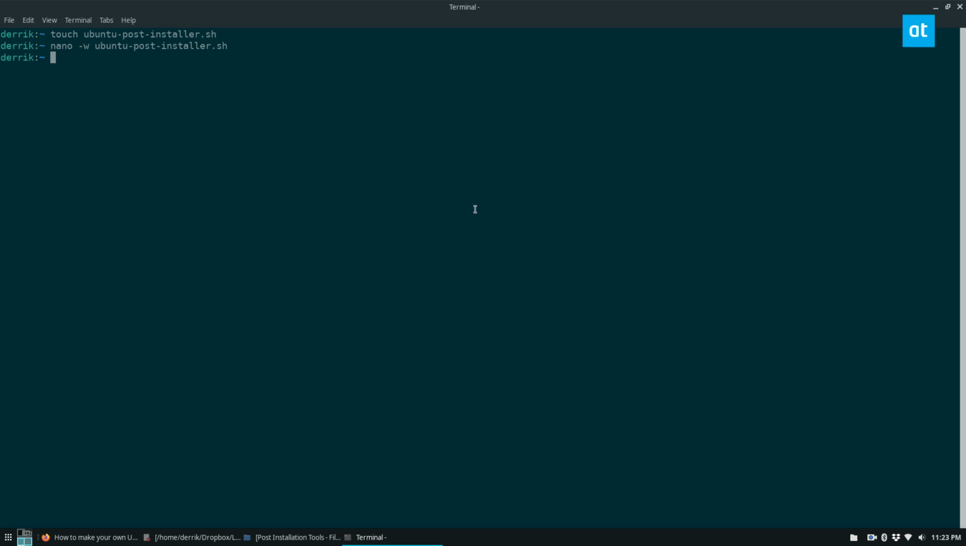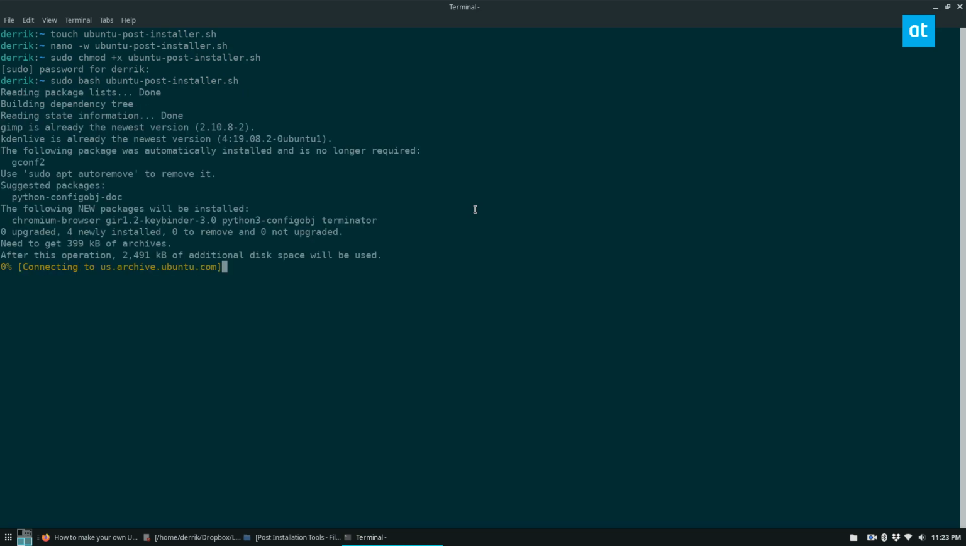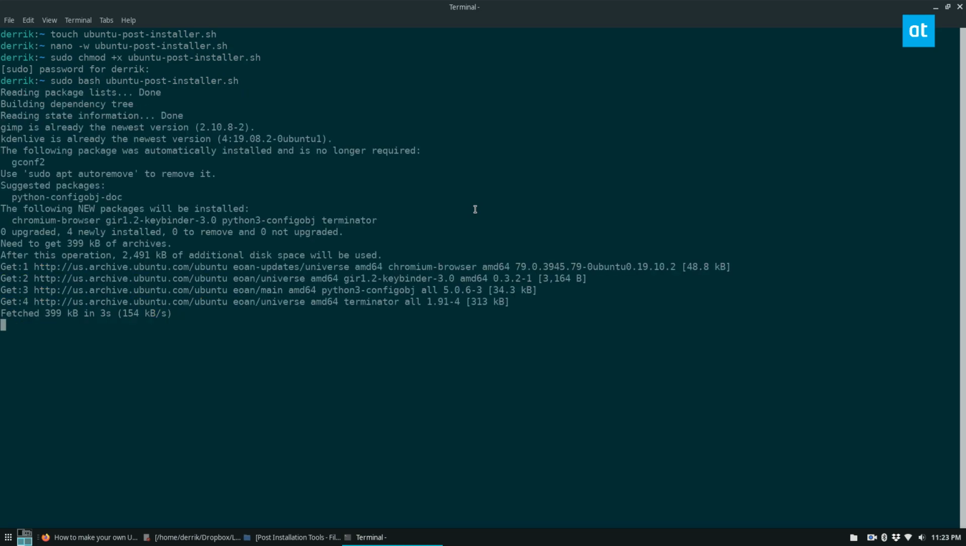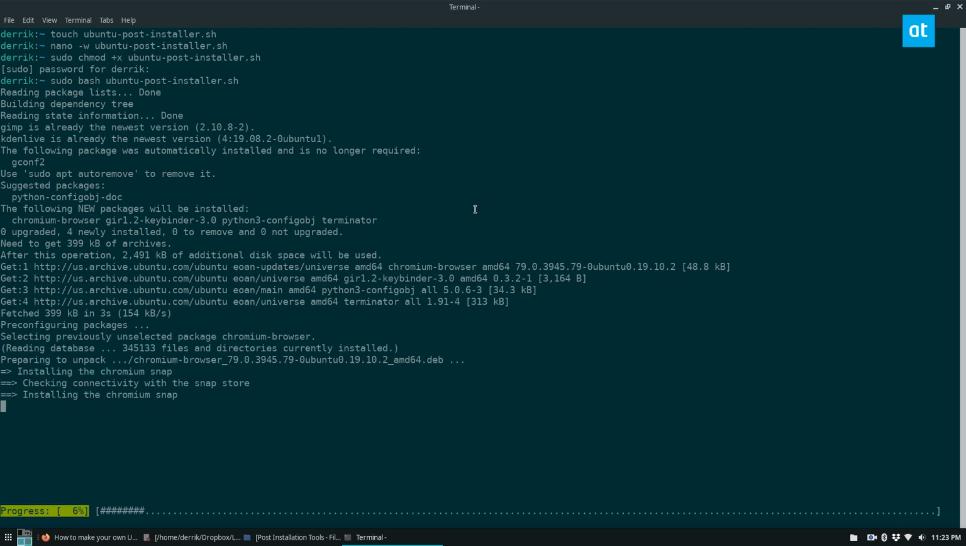Like I said, you can execute it on any installation by first updating the permissions. So sudo chmod +x Ubuntu post installer, enter your password, and then just sudo bash Ubuntu post installer. And it will execute and will install all of the tools that we need and we've set up. It's doing all of the things that we wrote in the script.